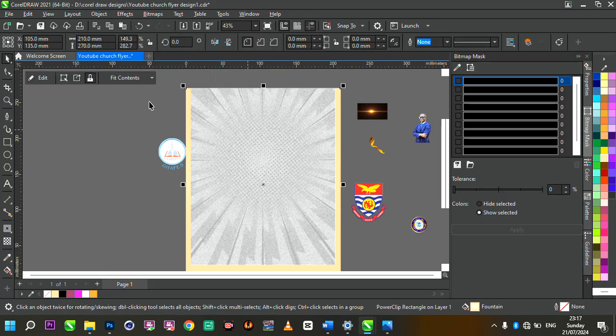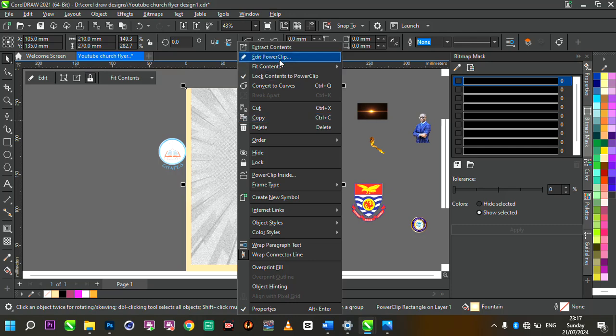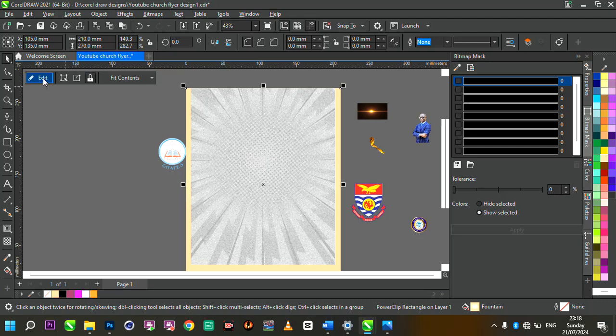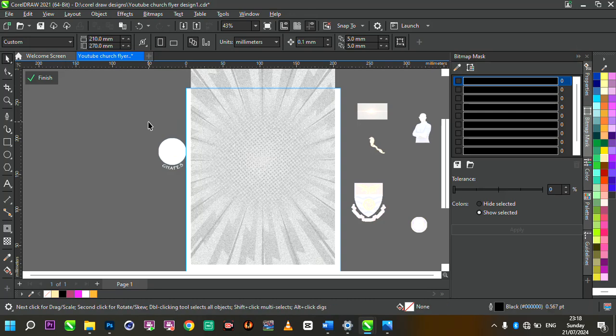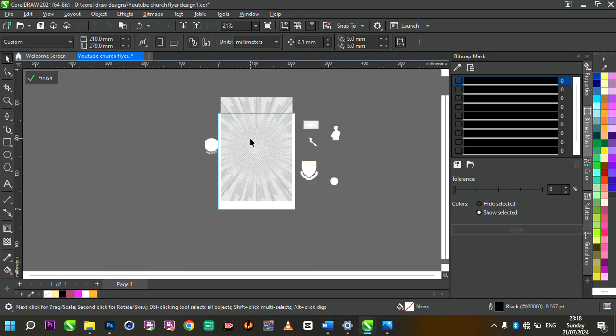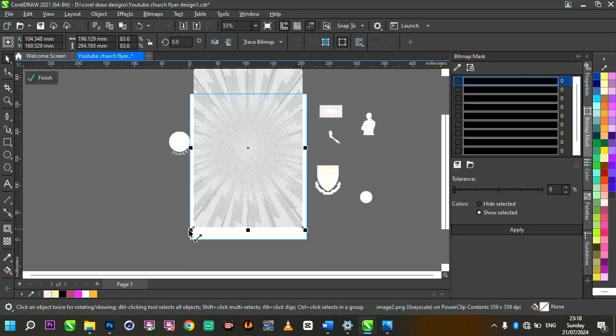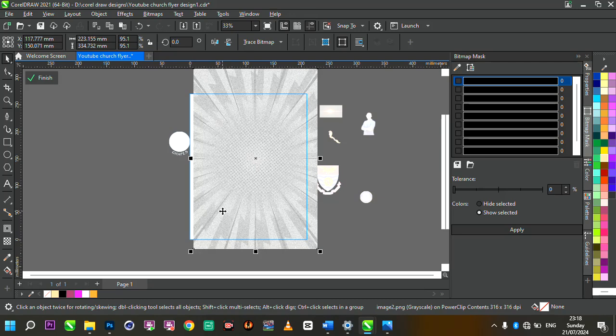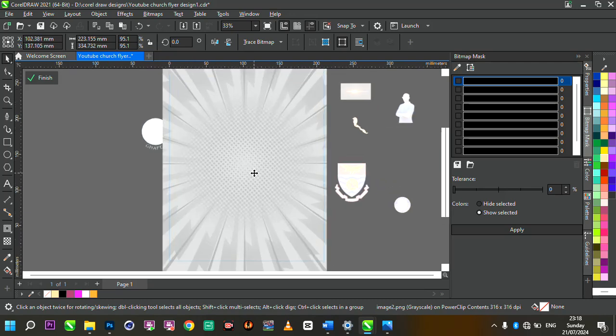Then to edit the power clip, we can still right click and select edit power clip, or better still, select the background, then click edit at this very option here. By clicking on that, it opens up the power clip and allows you to do any further adjustments you want, by adjusting the position, size, contrast, the various editing and effects that you want to apply. Now what you want to do is to size this to position very well on the background. So I'm just going to go ahead and do this right now.